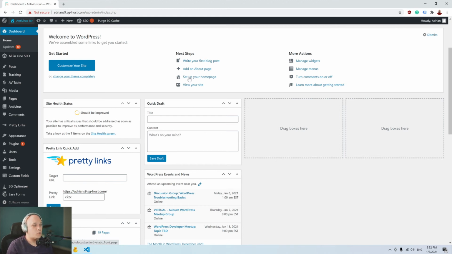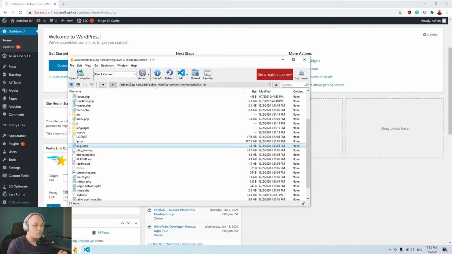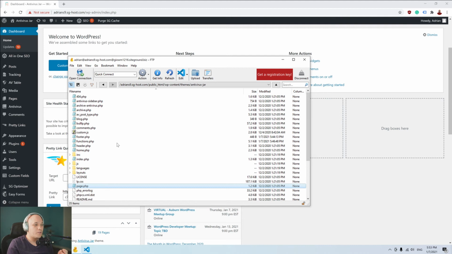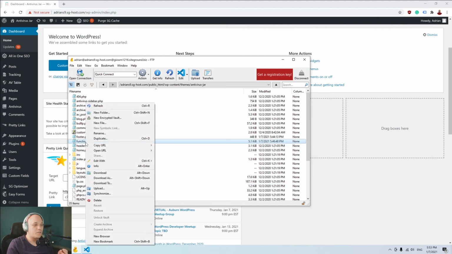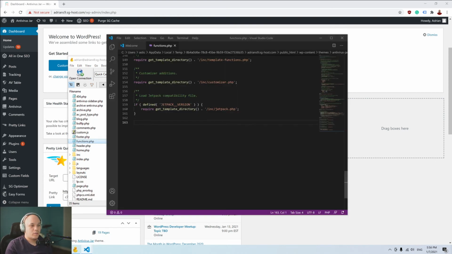So we need to work with two files, footer.php and functions.php. I already signed in with FTP to this website. So the first thing that I want to do is go inside of the functions file and register a new widget area. We have to create a function where we will define the widget area properties.